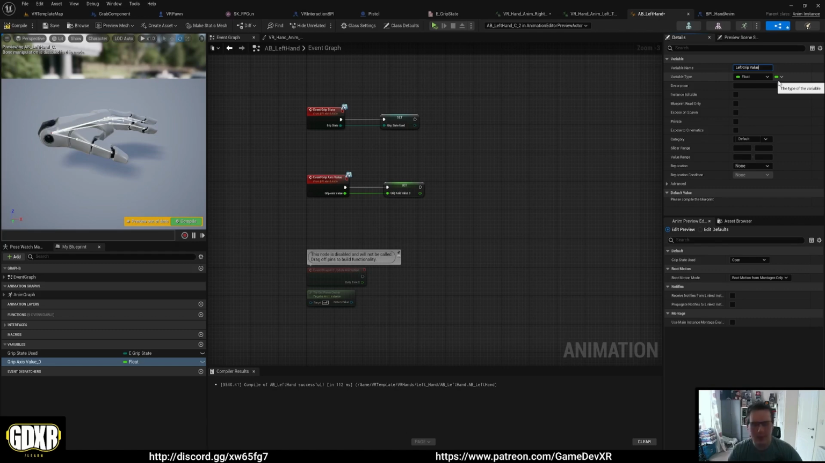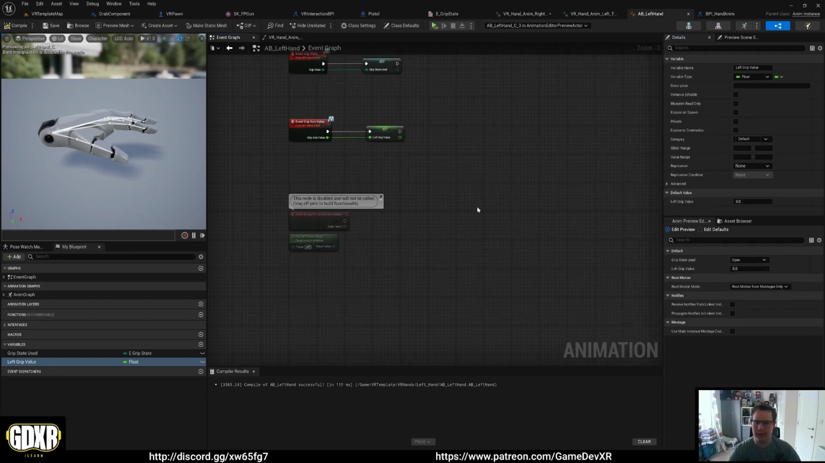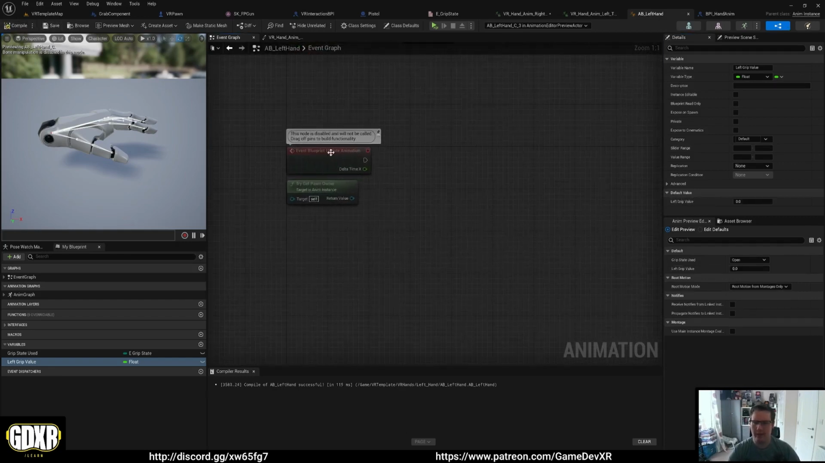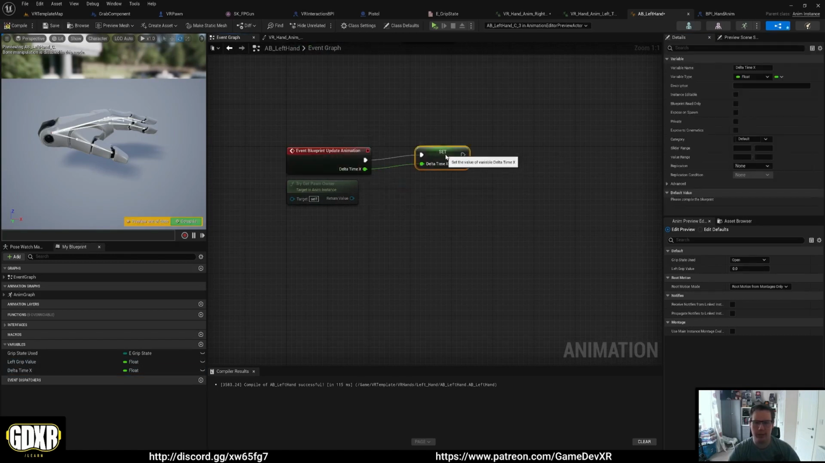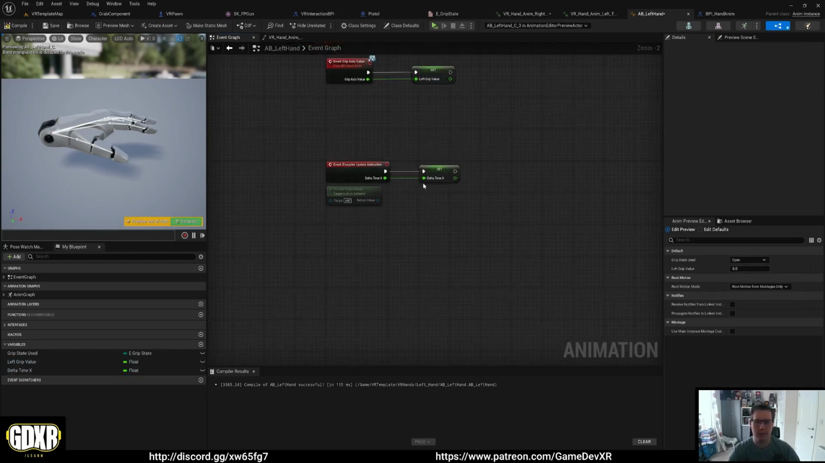And if you're not too sure what this is, on the controller, the thumbstick can actually read from a 0 to 1 position. So as we press it, halfway would be 0.5. We're going to use that to determine the blend between the fingers. So from here, we can do compile and save. And while we're here, we might as well give our event update animation a variable. So we're going to promote that to a variable, and we're going to leave it as delta time. We'll come back to that in a little bit.